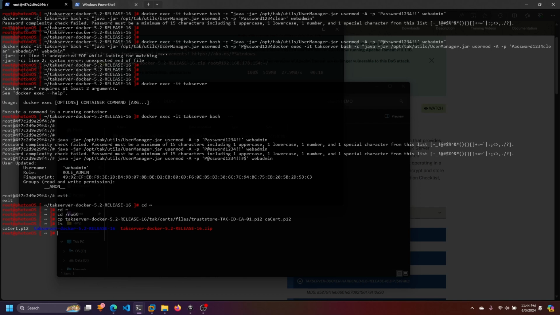So we copy the ca-cert.p12. Additionally, I need to copy the web admin one. So docker cp takserver:/opt/tak/certs/files/webadmin.p12 here, and I'm just going to keep it the same.